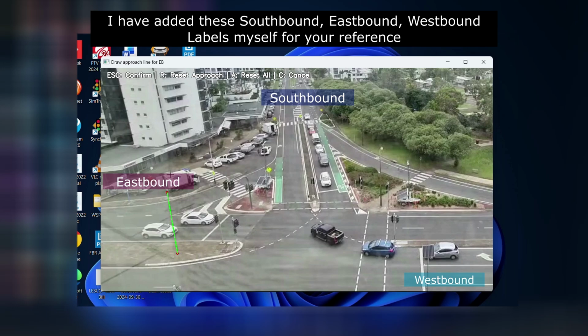Here we go. Escape to confirm. Eastbound left movement, that is that movement over here. That's the eastbound left movement. Now I need to be a little careful. If a vehicle moves through, I want to make sure that this line is not too long that it actually intersects with the through movement as well. So I'm just going to draw a short little line, just enough that it avoids the through movement and captures that left turn movement.